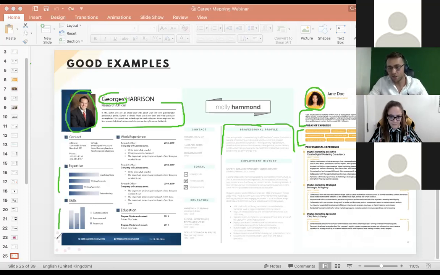In George's case, we have a lot of visuals. It's easy to interpret the information. You don't have to read lots of text. He's got bullet points. He hasn't just written a whole explanation of his career. Very short, concise, direct, just like the elevator pitch. The same also for Jane.